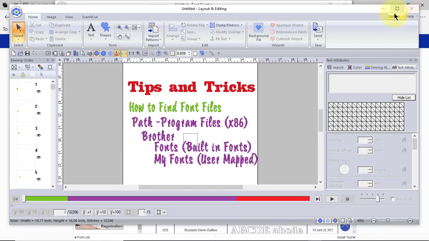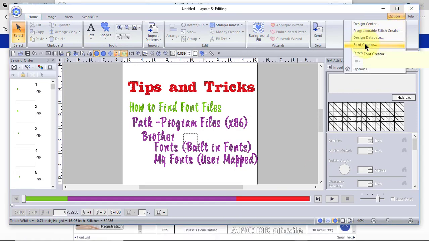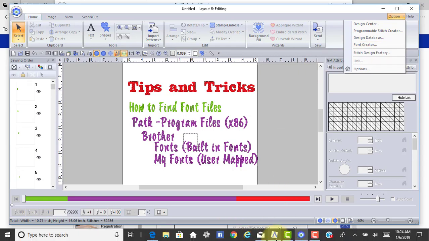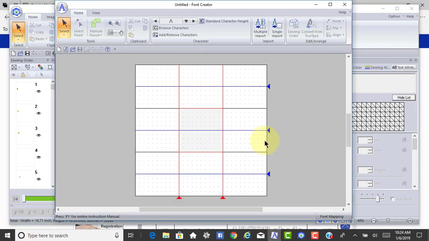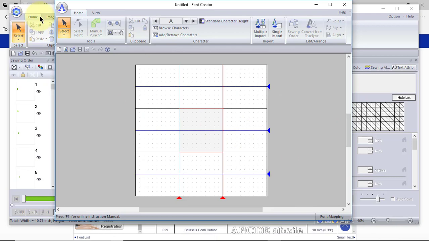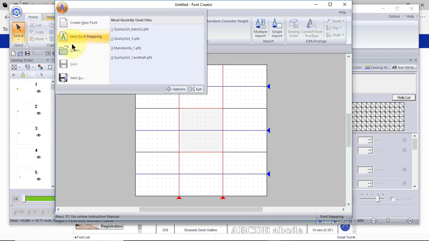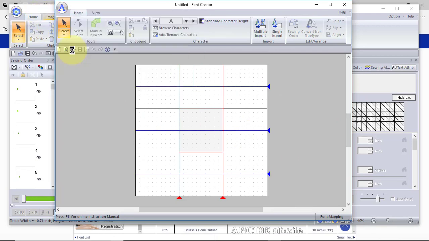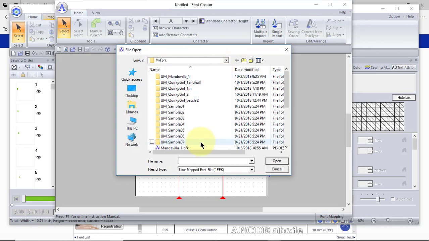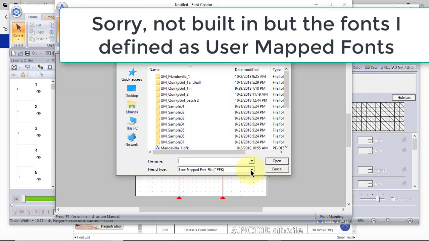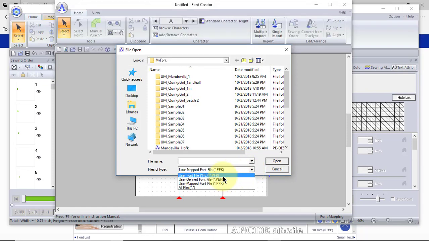I went to options and I opened up the font creator. I already have this open, so I'll show you the program. I went to open, and when I went to open, I can see my fonts. These are the fonts that I built in as user map fonts. User map fonts have an extension of PEF and PFK, and you can find that in the video that I recorded for user map fonts.